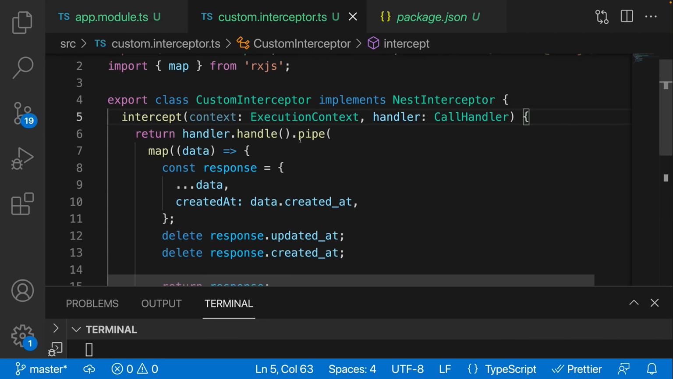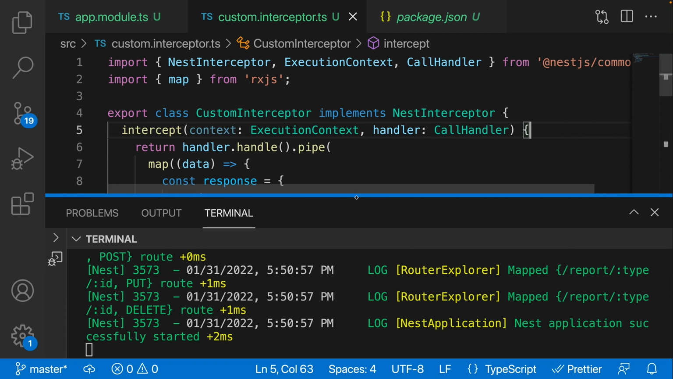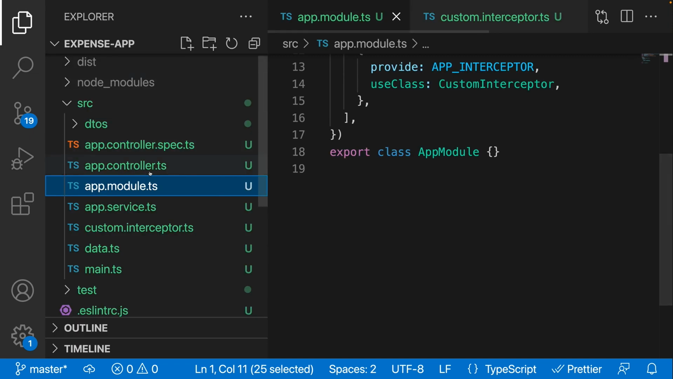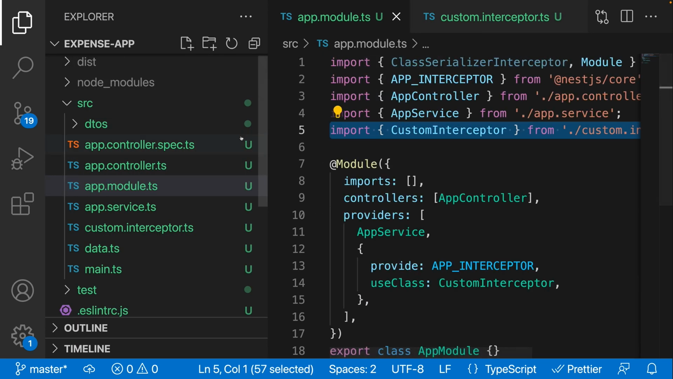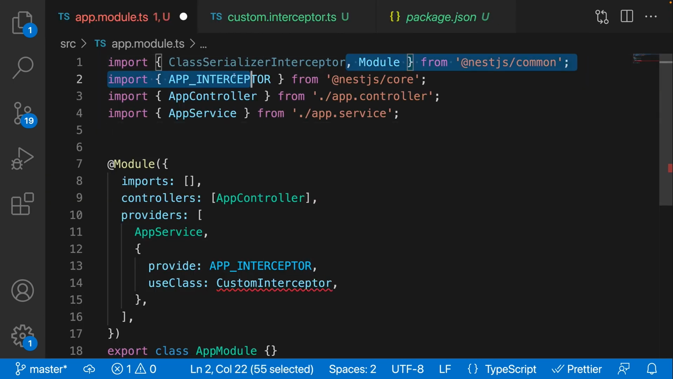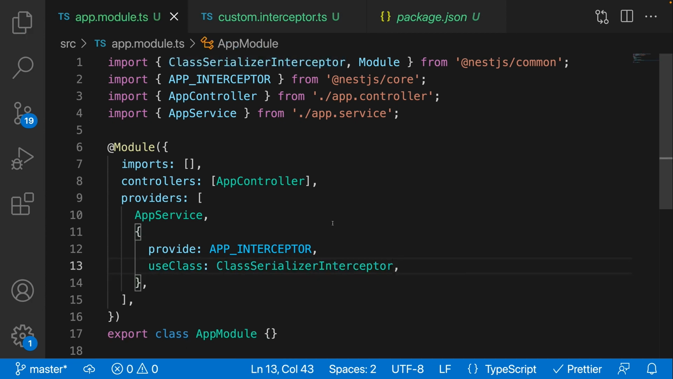All right, so that is our very first custom interceptor. Now we're not going to be utilizing this interceptor. I won't delete it, just for documentation, I guess. But we're going to get rid of that interceptor, and in here we're going to use that class interceptor, because why are we reinventing the wheel? So let's save that.